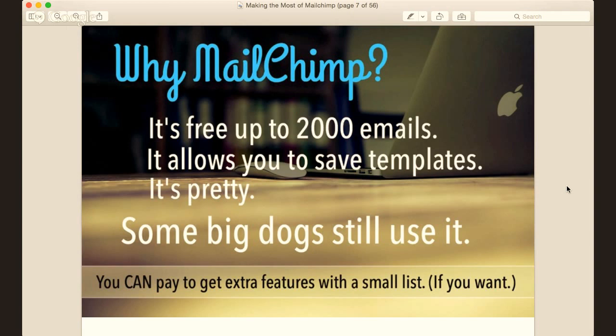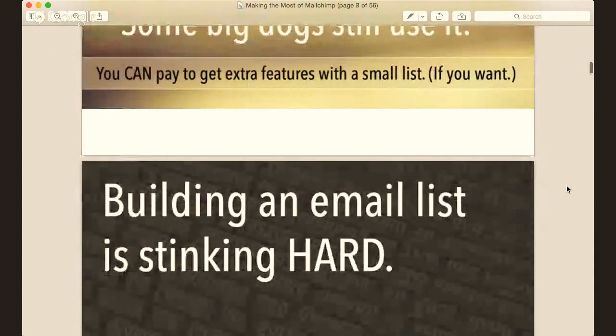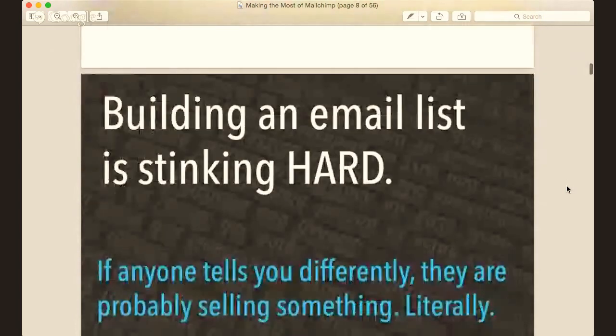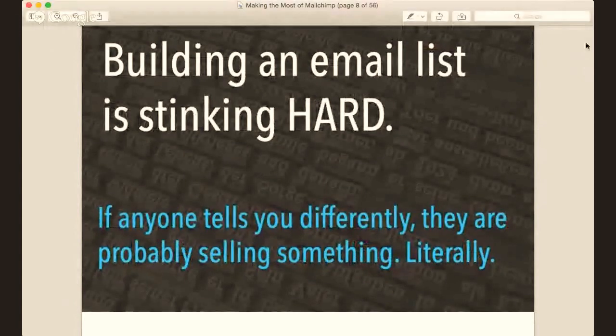To me, that gives it some more validity if I didn't already think so. It's not just small people using it, and it's free. You can save templates. It's pretty. And you can also, I put this at the bottom, pay to get extra features with a small list if you want, but I'm all about the free until you need the payment. So, okay. Now here's what I want to say.